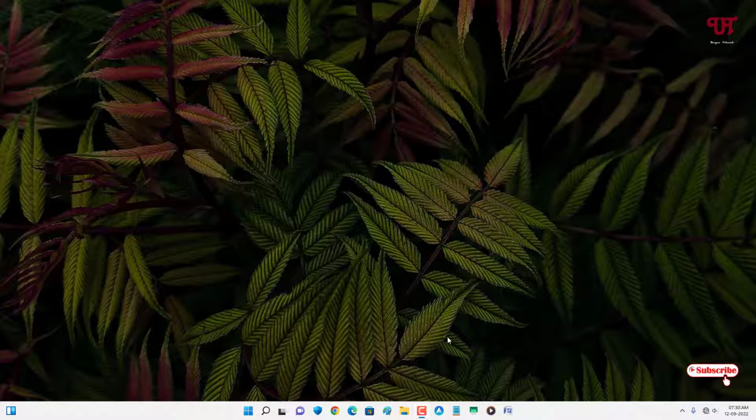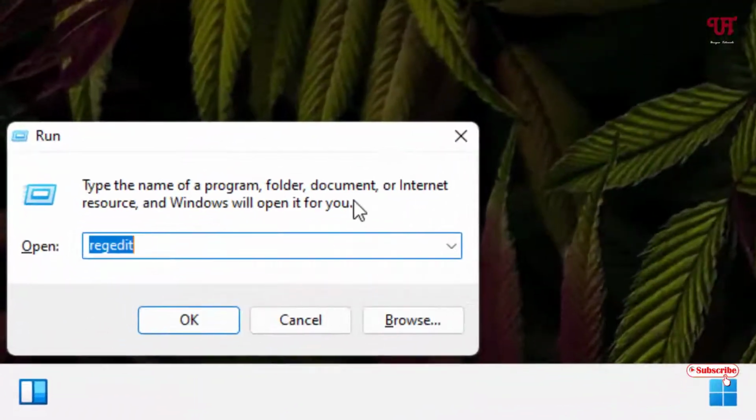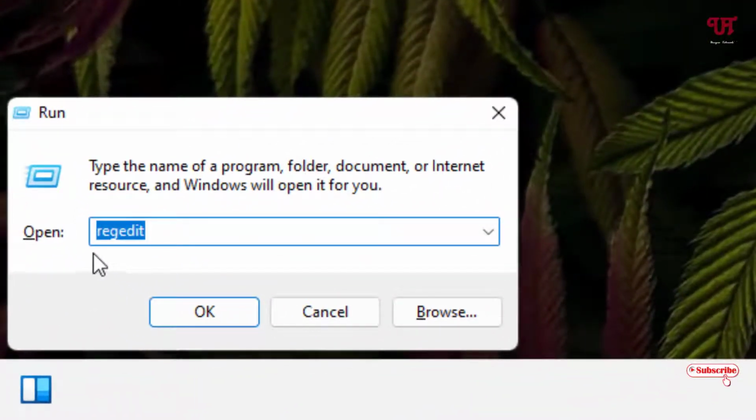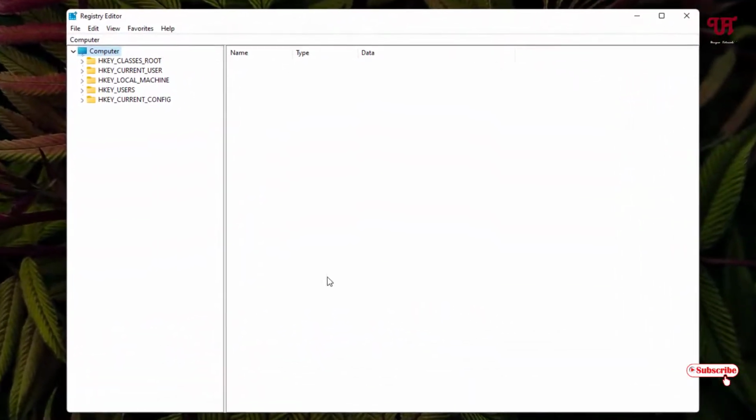For this, on your computer keyboard just press Win plus R to open the Run program, and in the Run program just type regedit, and after that hit enter, or you can click on OK. Now you can see our Registry Editor.